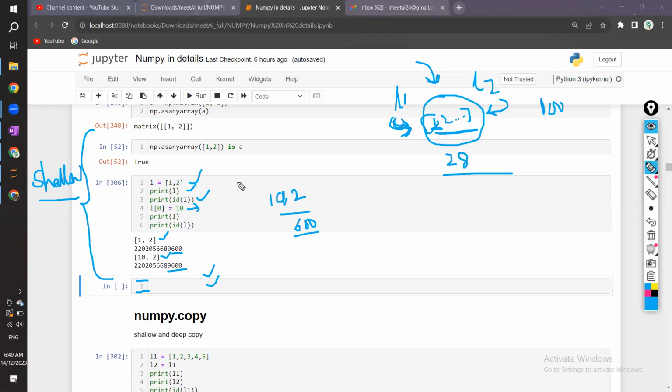Why? Because list is mutable. That means once you create a value, you can change the value in the same memory location. That is the meaning of mutable.